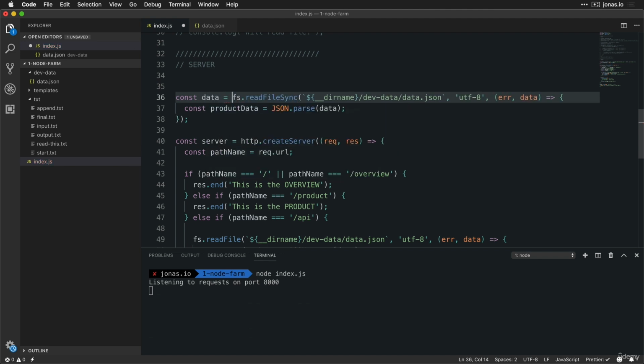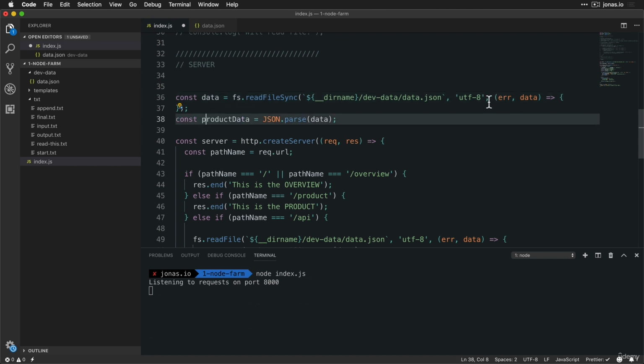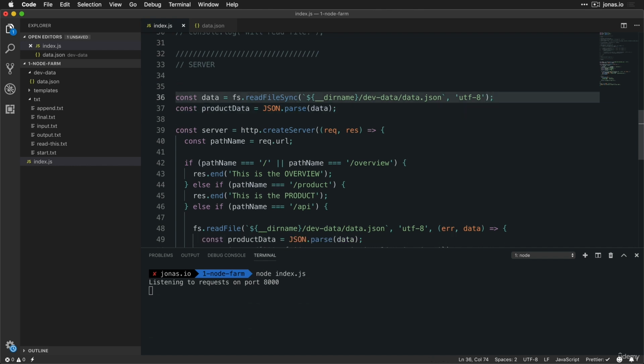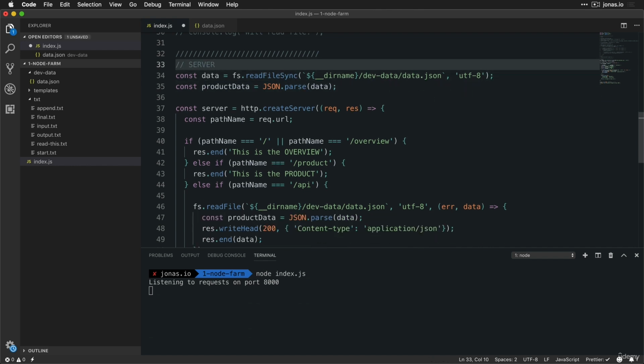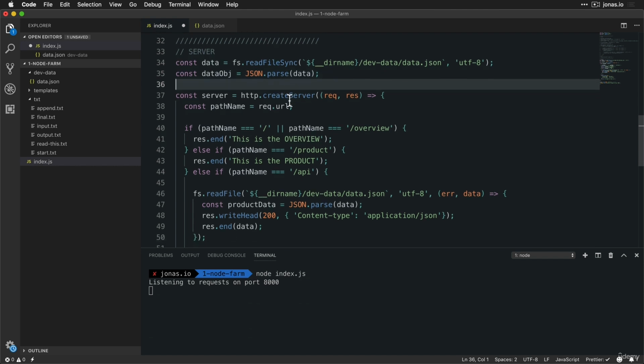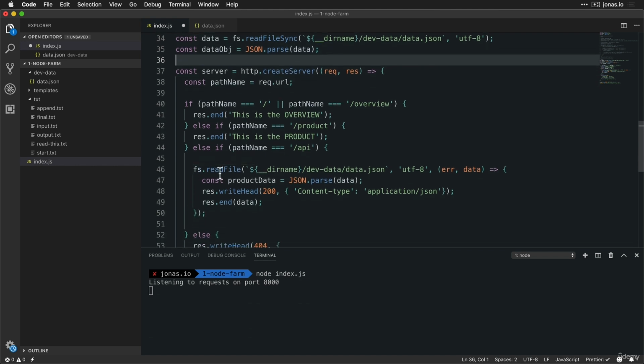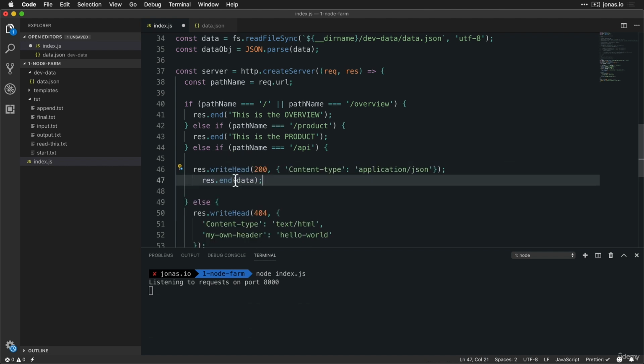Okay? So just calling this one data, and then of course we don't need any of this. Let's just move this here out, and that's it. So before anything happens, it will read the data from the JSON file into data. It will then also parse that into an object. Let's call that data object here. And so what we're going to do here is to not read this file each time that there is a request, and instead simply send back the data that we have now in our top level code.